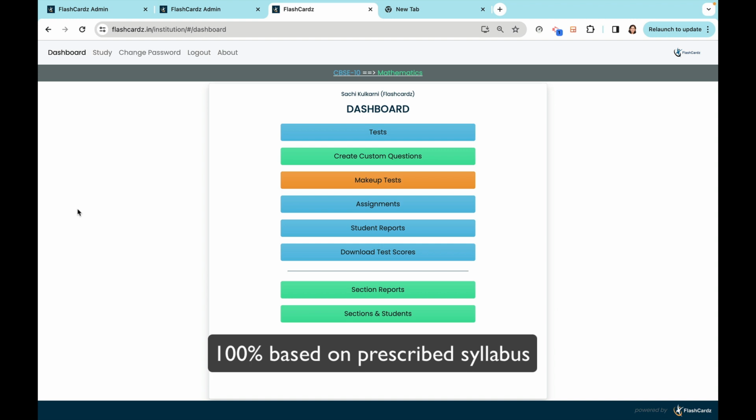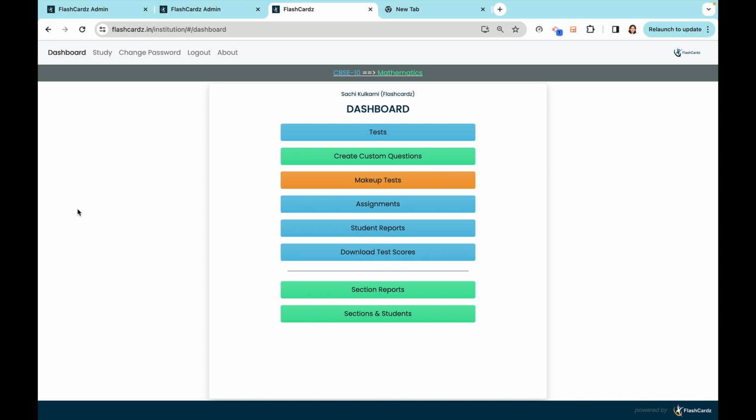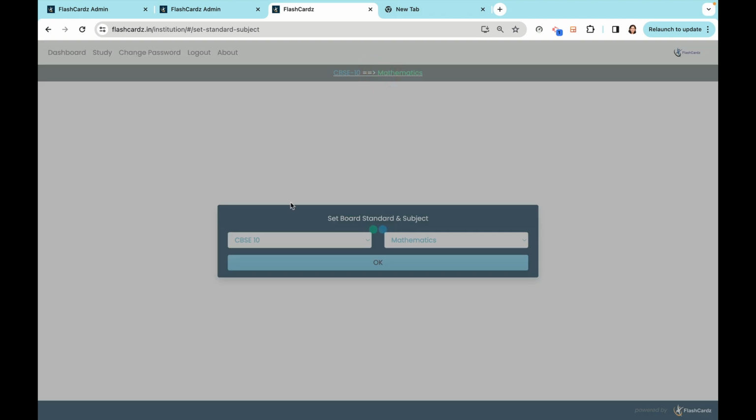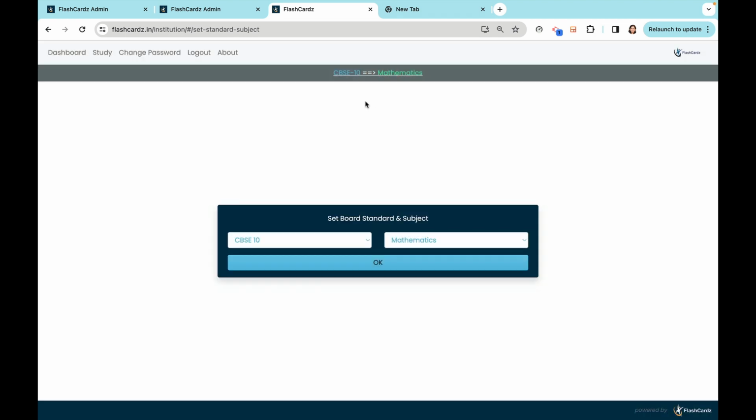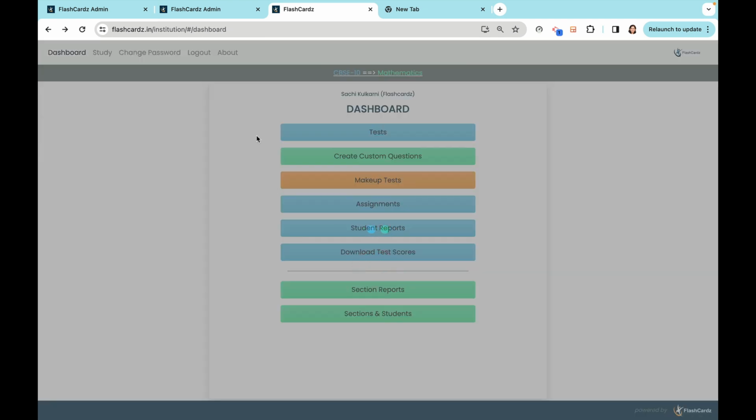The screen that you see right now is the home screen, the dashboard screen for the teacher. The first thing you do is click on this subject selection screen and then select the subject that you want to test the students on. There are three options available here for CBSE 10th: maths, science, and social science. I'm going to go with maths right now, and I'm going to hit OK. So the subject selected is maths.